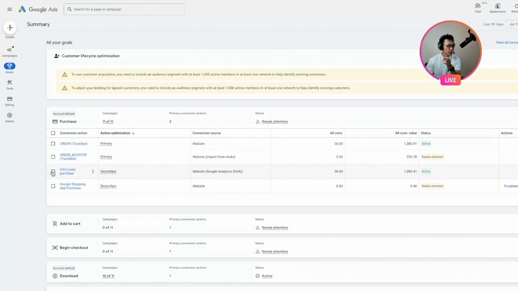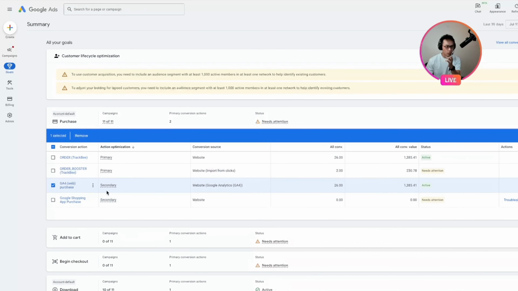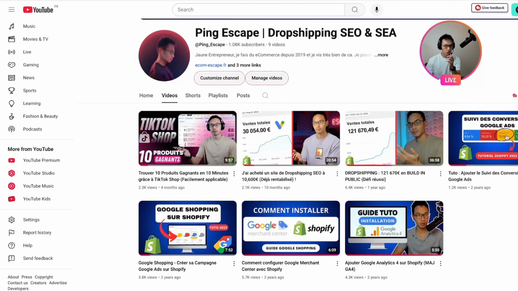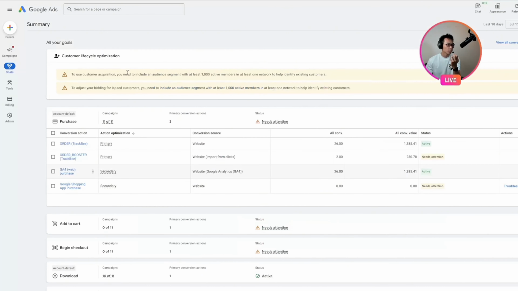On my account, you can see that I have Google Analytics for tracking, which has tracked 26 sales and 1,035 euros in sales over the past 30 days. So this is the tracking that was already set up by default, for which I already made a tutorial on my YouTube channel 2 years ago, and it's still up to date. But what we especially want to look at is server-side tracking to see the difference it can make.